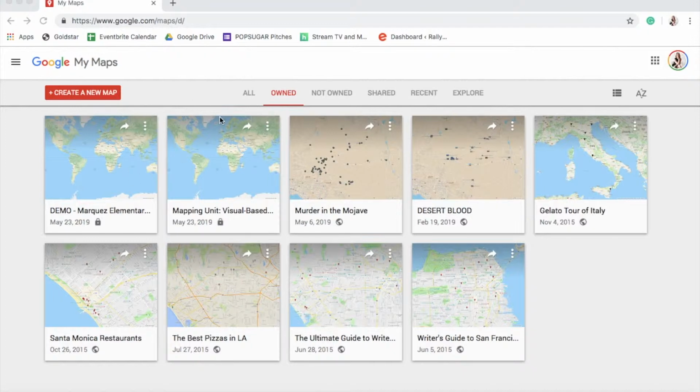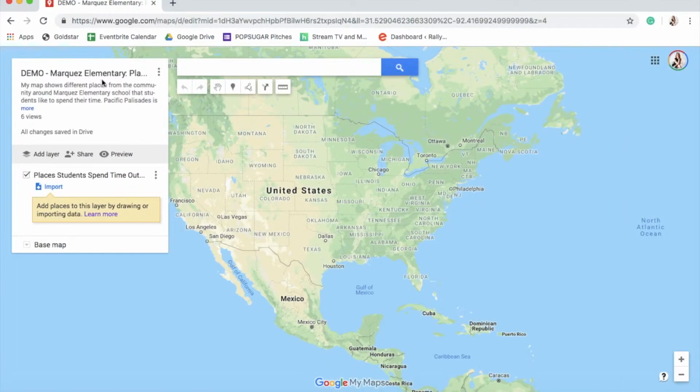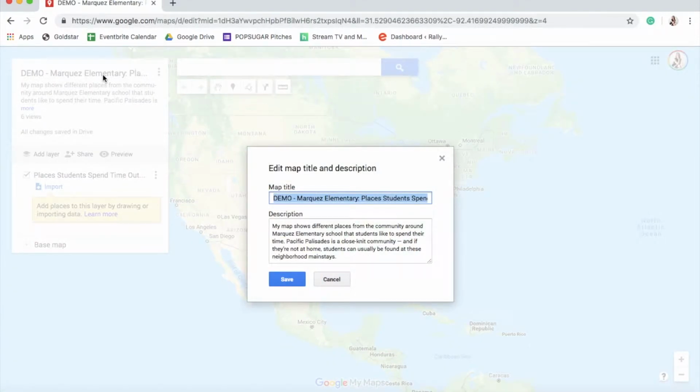So just so you know, this map here, this mapping unit, that one is the map that you're going to be using for your reflective assignment, which is collaborative. But today we're going to be focusing on the individual maps. So I already created a demo. Obviously, you'll want to press create a new map. But for this purpose, I'm going to be clicking on the demo.